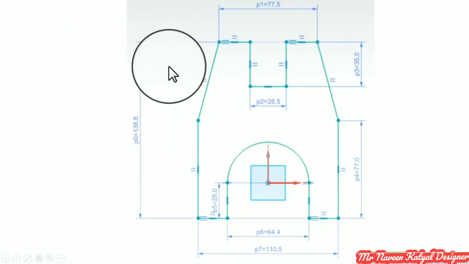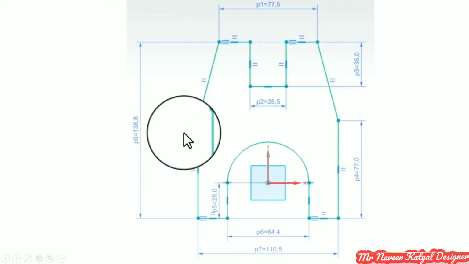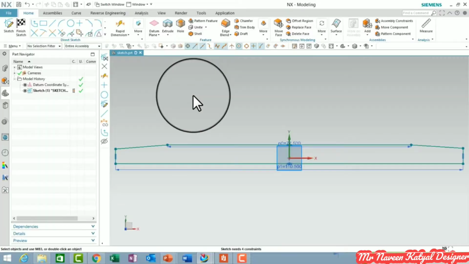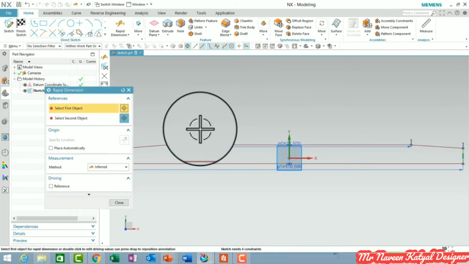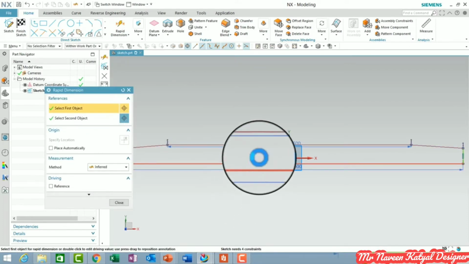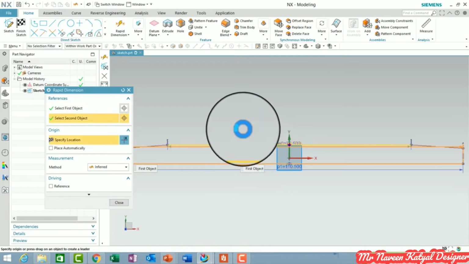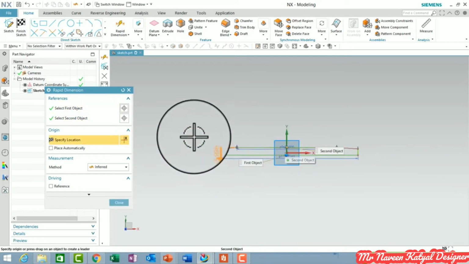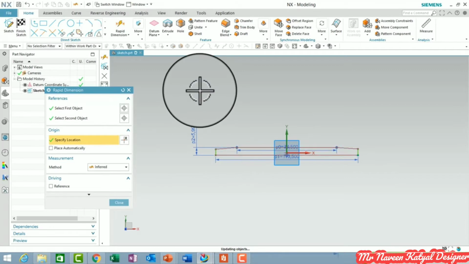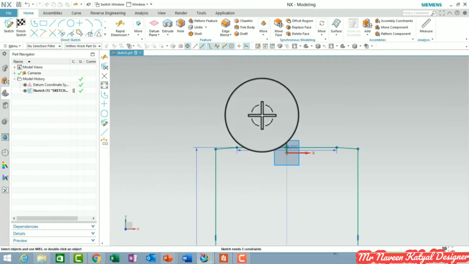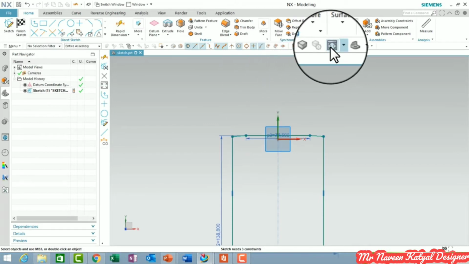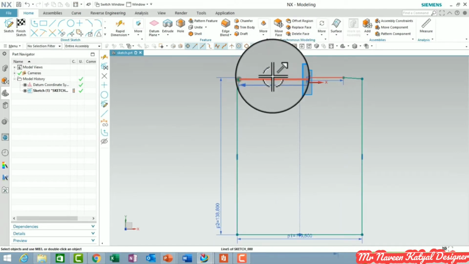So let's give this length, the overall length, 138.8. Okay. Let me select this line. I'm just going to zoom out a little. I'm just going to place it here. 138.8. Okay, just going to give fit. Okay, that sounds good.